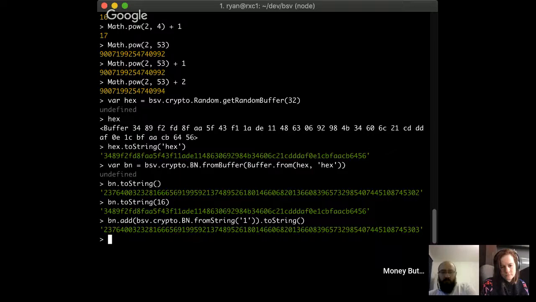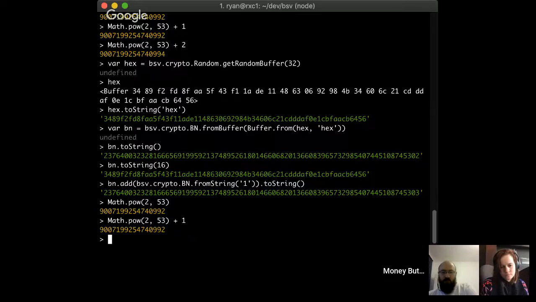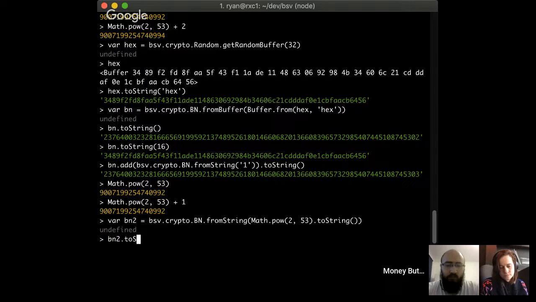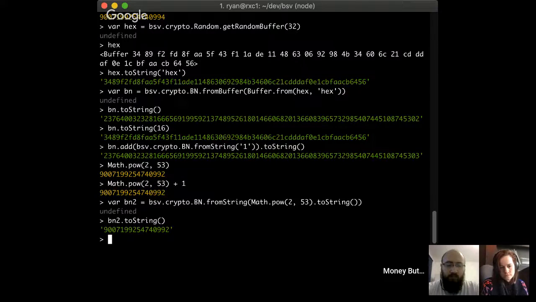So let me start up here with my 2^53, where I wasn't able to add 1 to it. I'm now going to be able to add 1 to it. So I'm going to make a new number here. I'm going to overwrite this one. Let's just call it bn2. bn2 equals bsv.crypto.bn.from. Yeah, I'll do fromString just because I want to make sure this works and I know that the string is going to work. 2^53, bn2.toString. 292. Okay, so there it is. It's this number. It's 2^53. Now I can add to this one. bsv.